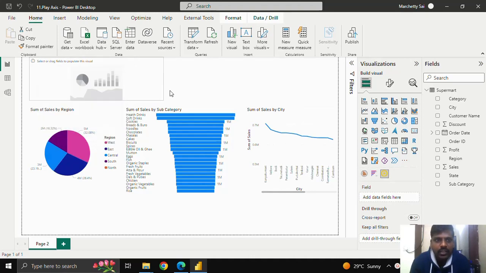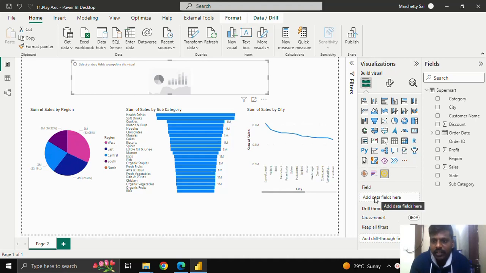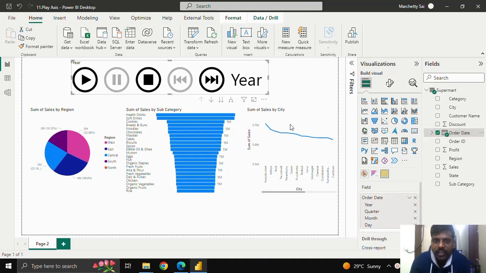What you can do is select it, and here you can see only one field which is required for it. Since the play axis is with respect to the duration, I'll bring this order date to my field. As soon as you bring the order date, you can see that there is a play button and a stop button which you can access.